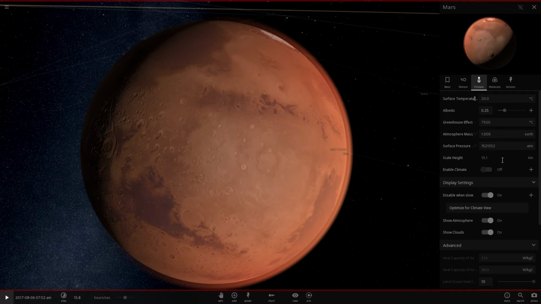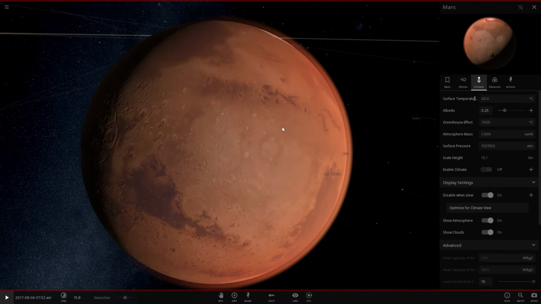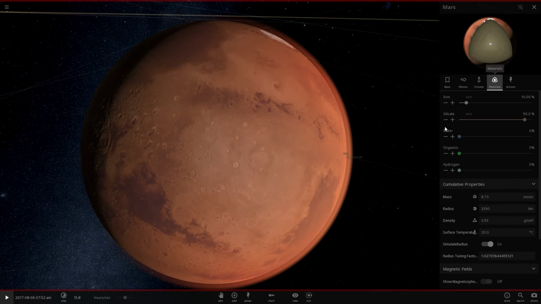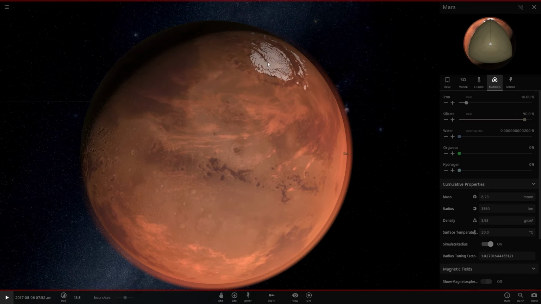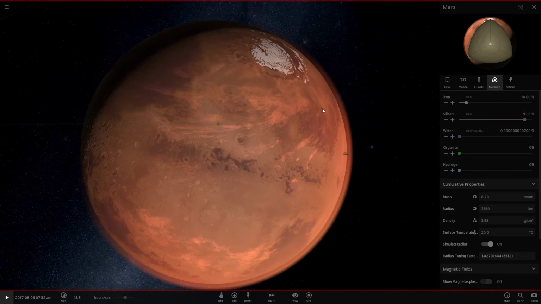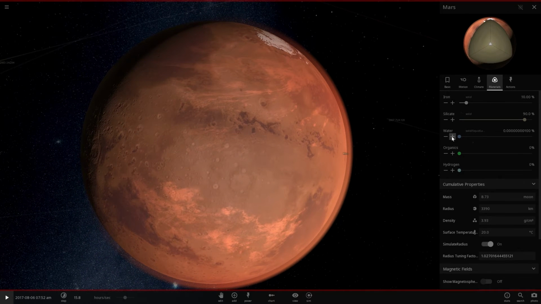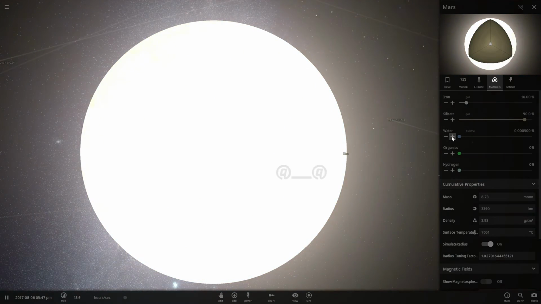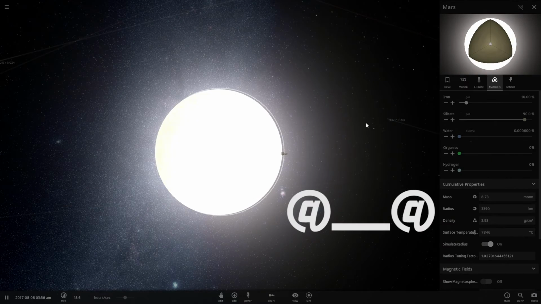And now it has a proper atmosphere, but it still doesn't have water. One last thing. It's supposed to say that it has just a little water because probably it does in the poles. I'm not an astronomer, I don't know those things, but still. Let's keep it. Oh, wait, what?